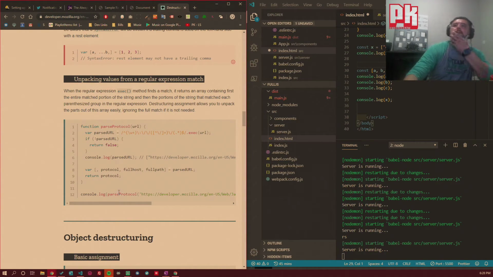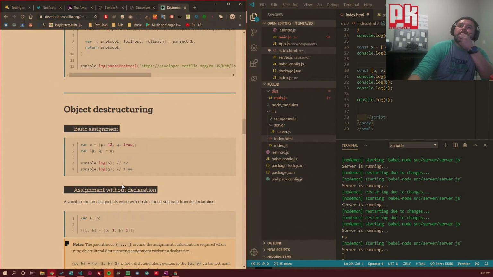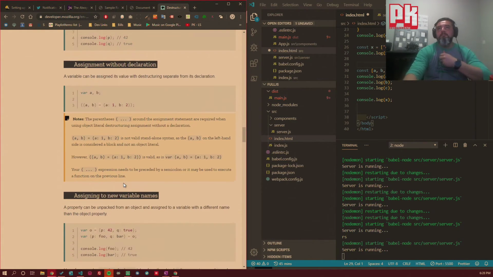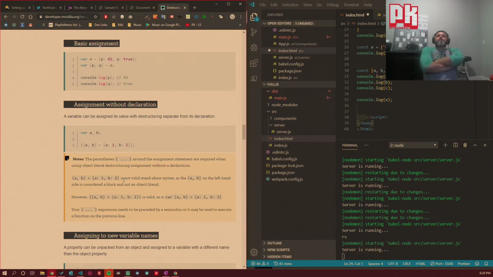We're not worried about regular expression. Object destructuring. This is what I wanted to get to here. So var o equals property p 42 and property q true. And then you destructure it by saying p and q is equal to o, right? And therefore console.log p is 42, and console.log q is true. All right.